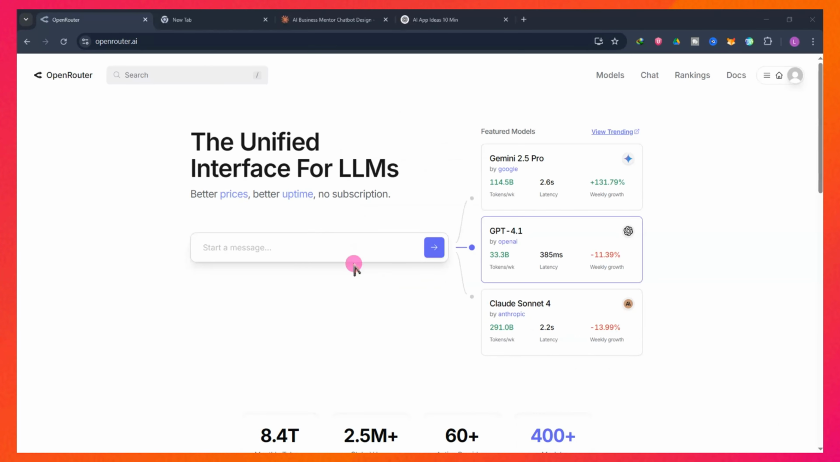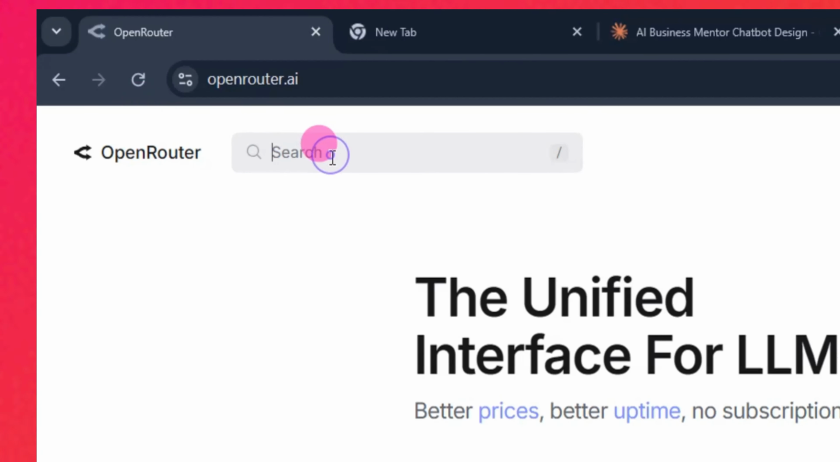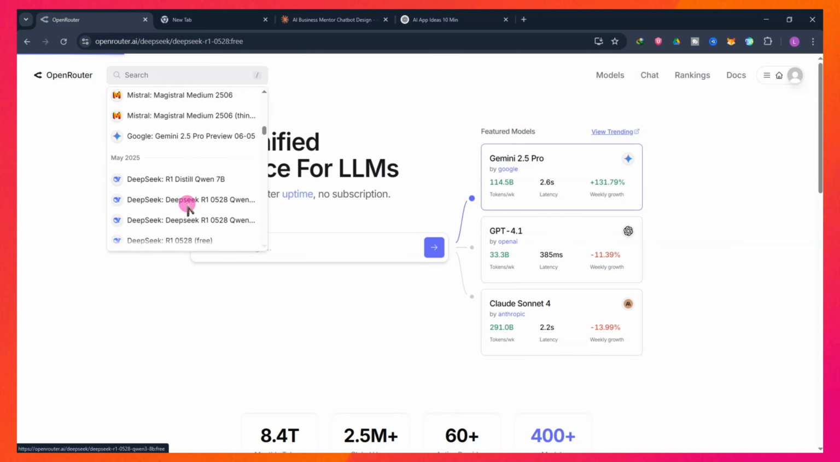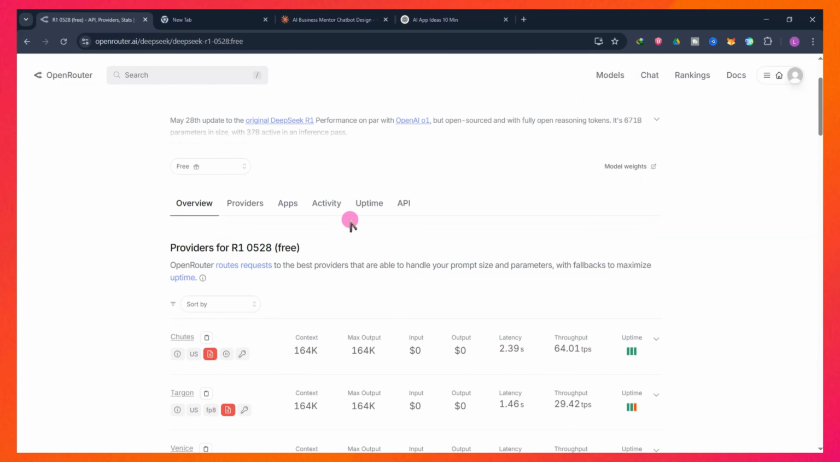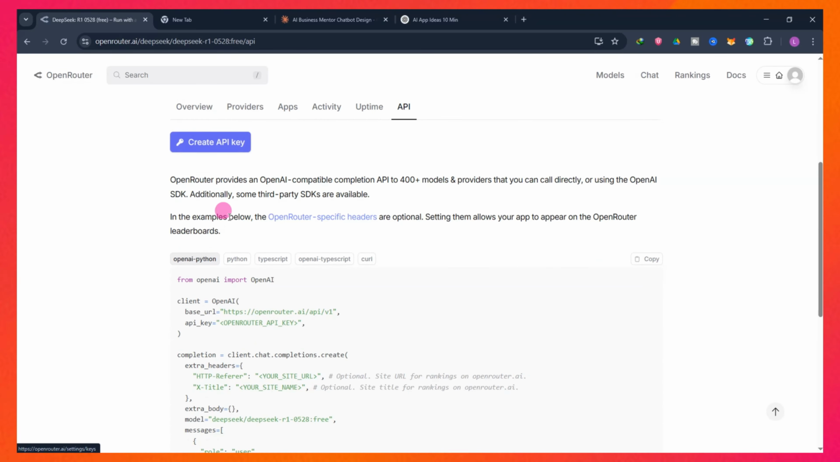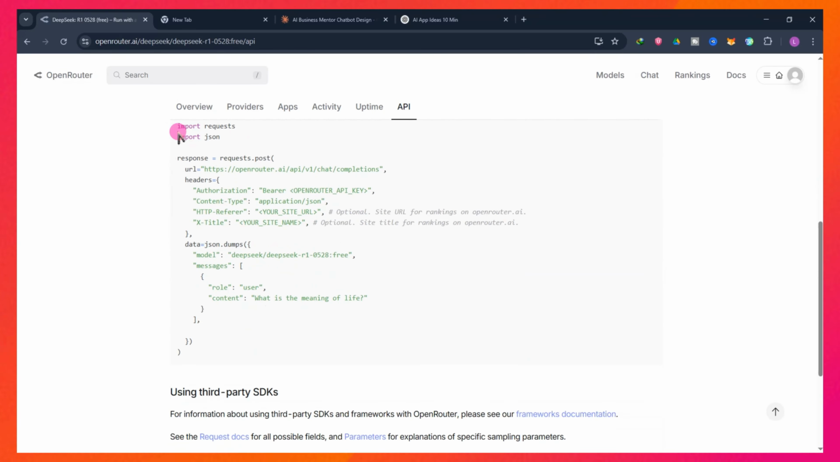After signing up, head over to the left side search bar and type DeepSeek R1. Scroll down a little and once you find it, just click on it. You'll see their playground and an example of code in Python, TypeScript and so on. Click the create API key button.